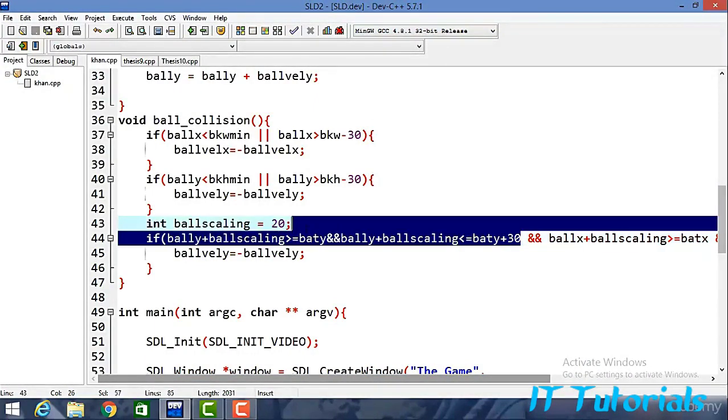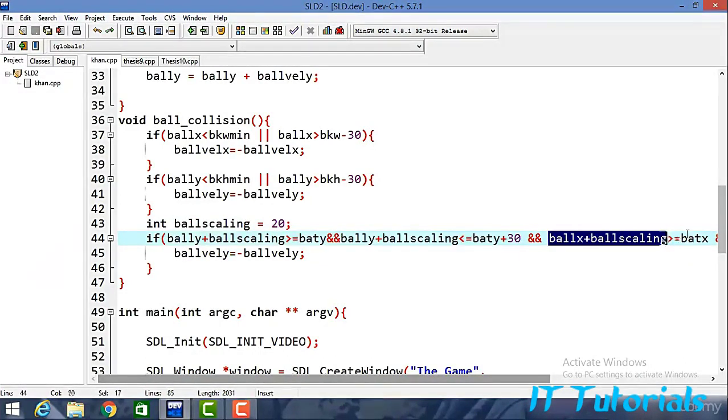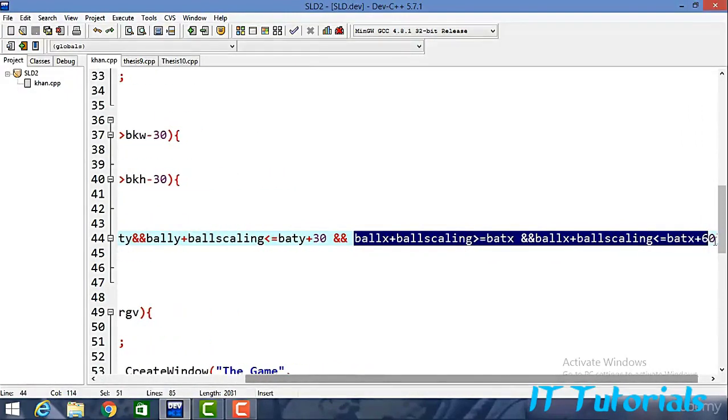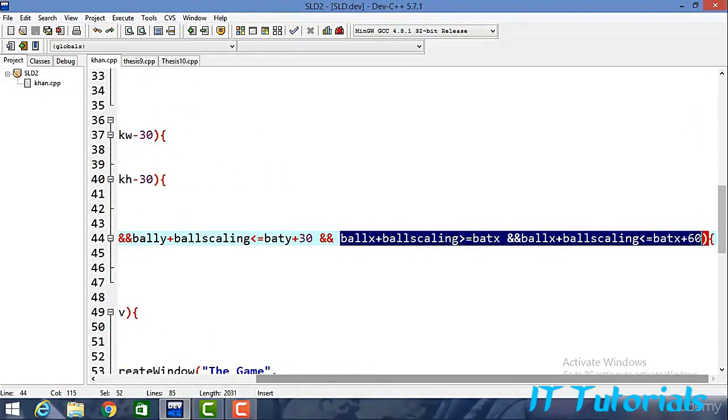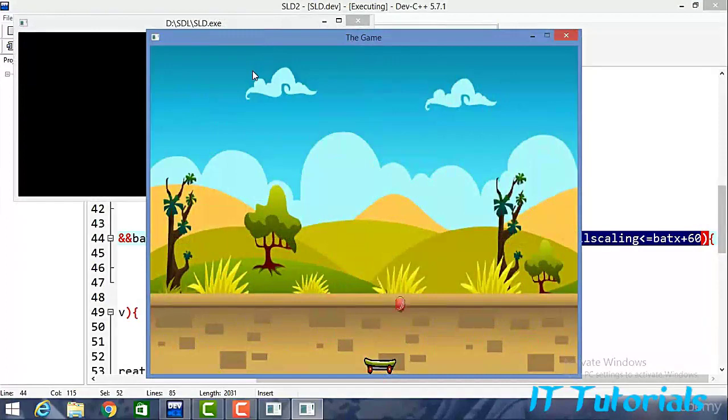Now this whole condition is for checking the collision of the ball with the bat on the y-axis, and this condition is for checking the collision along the x-axis. But I leave this condition up to you guys, because if this condition is clear to you, this one is 99.9% similar to it. Now I'm going to run it to check whether my bat ball collision works or not.